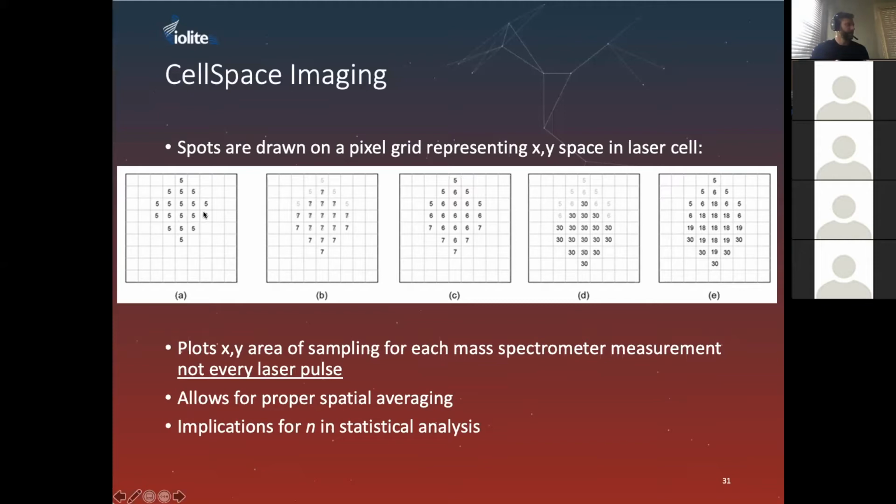And then for the next measurement, we know that the XY position center of the spot was here. So we fill all this area with 7s. But you can see that because the spots are overlapping, the 7s with the 5s, there'll be some area here with some 6s. And then if the next spot moving along we had a composition of say 30, and the XY center was here, we'd fill the pixel grid with 30s, and you can see where they overlap, it's taking that into account.